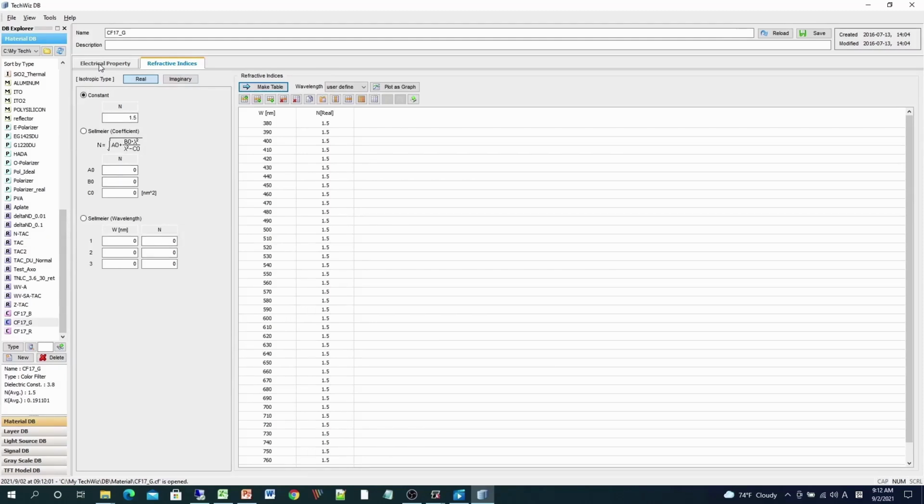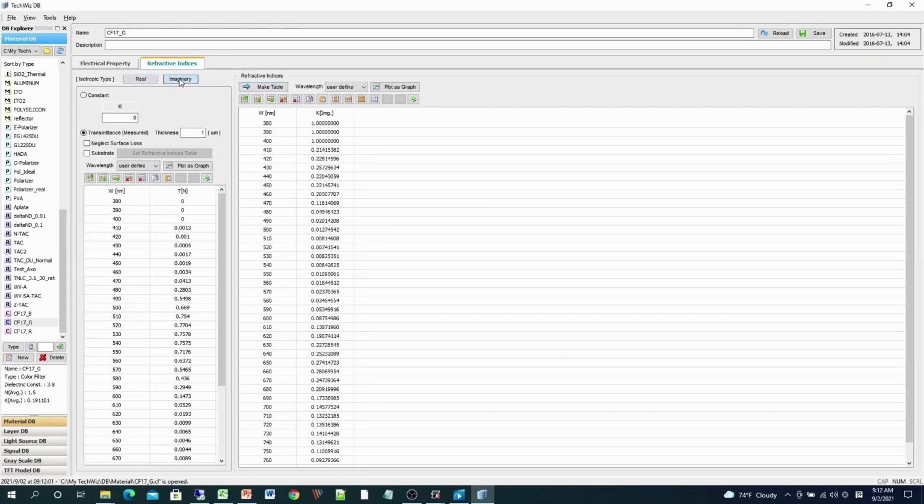And now for the color filter, double-click the color filter green. Also, there are two tabs, Electrical Property and Refractive Indices. The input method is totally the same as an insulator too, so you can refer to the insulator type as well. However, defining the imaginary part is also important, like on polarizer, so please enter the data very carefully. So it's the end of the explanation about material DB.